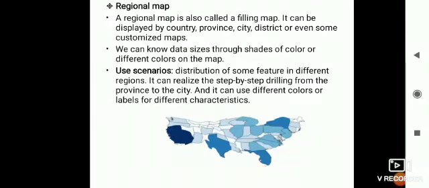And regional map. A regional map is also called a filling map. It can be displayed by country, province, city, district, or even some customized maps. We can know data size through the shades of color or different colors on the map, and it can be used for distribution of some features in different regions. It can realize the step-by-step drilling from the province to the city, and it can use different colors or labels for different characteristics.